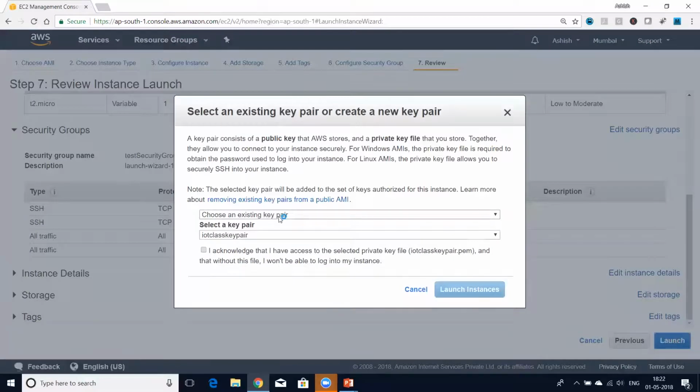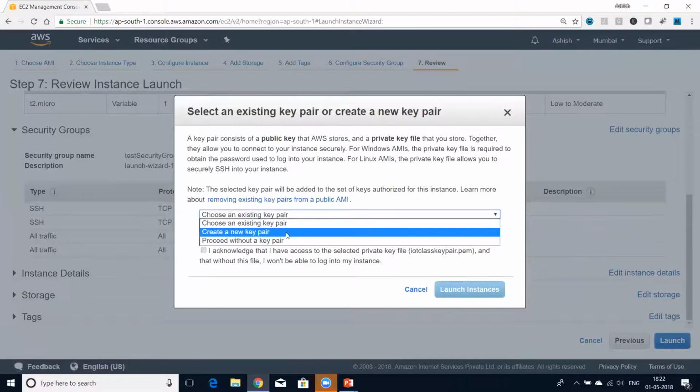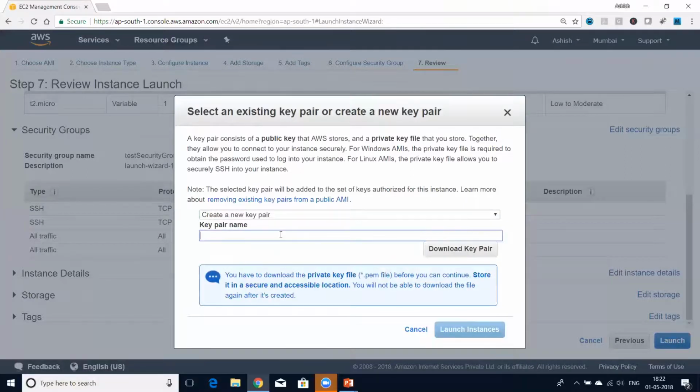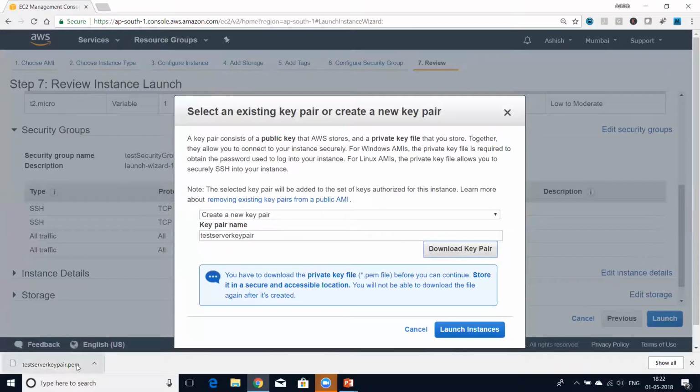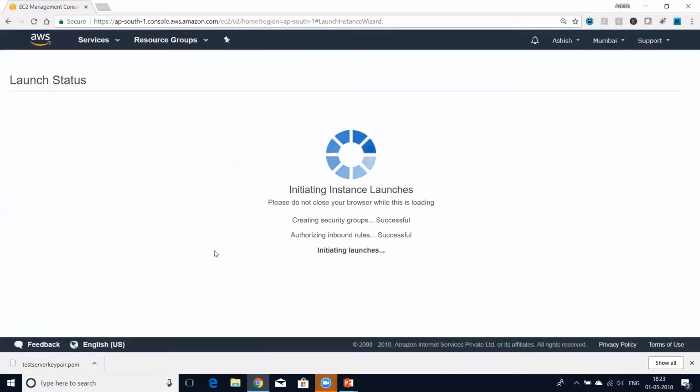Now as a last step, you have to create a new key pair if you are launching it for the first time. If you have already launched something and you have created a key pair, you can reuse that. So for now, I'm going ahead and creating a key pair. I'm just writing test server key pair. I'll download it. So you can see a .pem file has been downloaded here. This key pair I would need to connect to my EC2 instance. So never lose this particular file. And then I launch the instance.